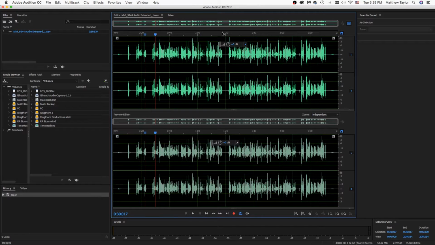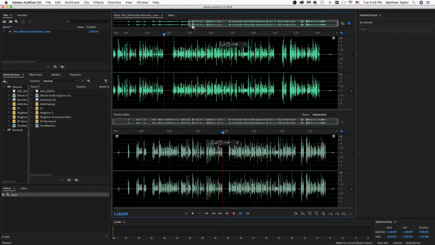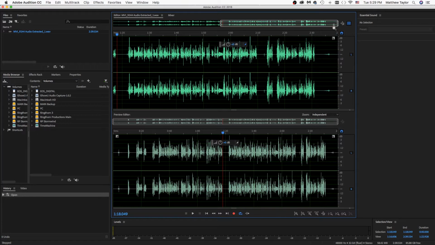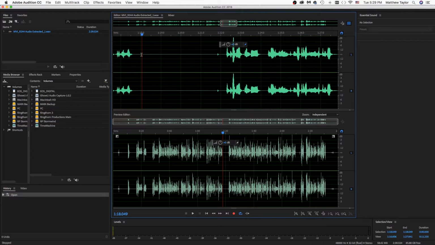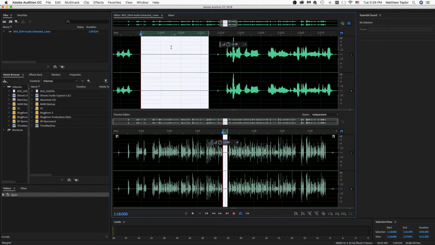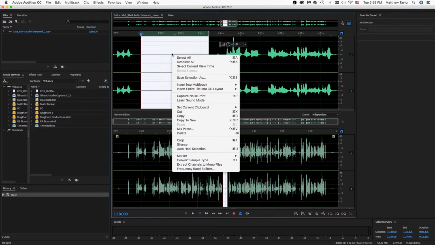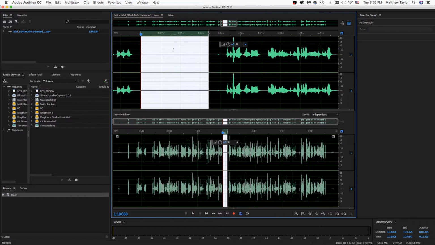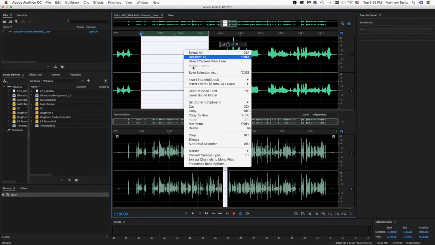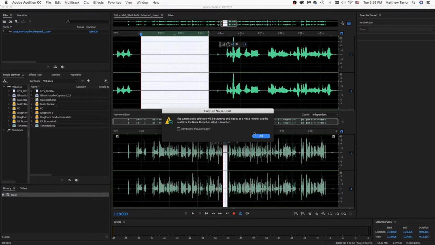And then what we want to do, I'm going to come over here to the middle part and I'm going to drag this over to zoom in. And then you just play it, and then you select that bit, about 3 to 5 seconds worth. You just use your mouse to left click and then drag over. And then we'll do a right click and then click on Capture Noise Print, and then click OK.